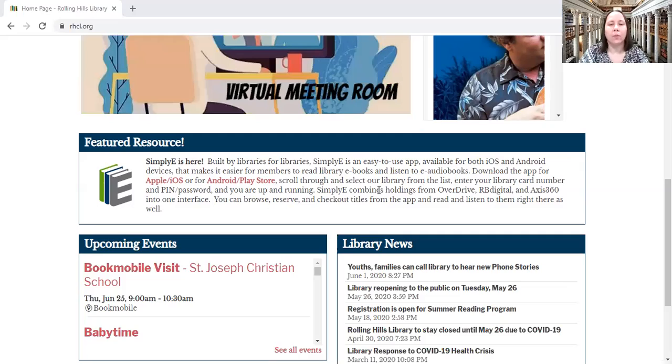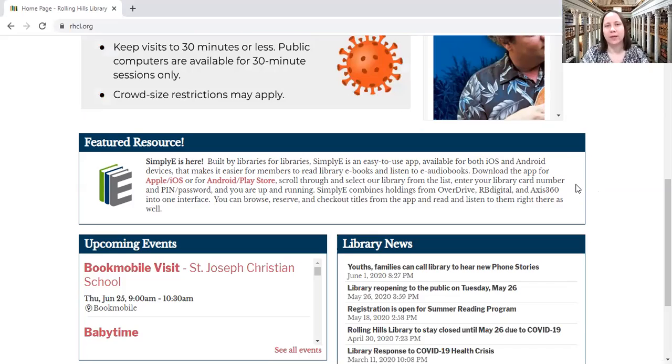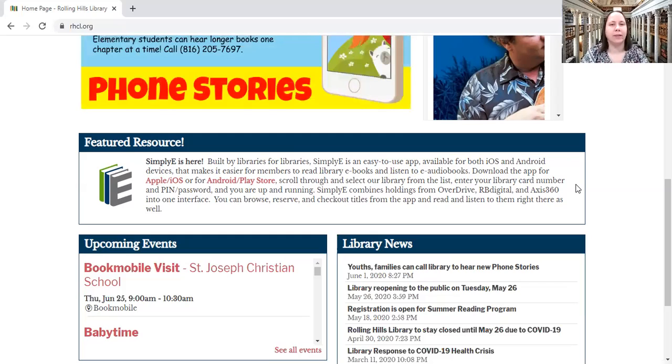What it does and what makes it so useful is it combines our holdings from Overdrive, RB Digital, and Access 360. So I've talked about Overdrive or Libby by Overdrive, RB Digital, and Access 360 in the past. Books that you can find on one, you may not necessarily be able to find on another. So sometimes you have to search all three apps to find what you're looking for. SimplyE sort of does away with that. It's one app that will search all three of those catalogs for you. So if you install SimplyE, it doesn't matter whether we have it with Overdrive or Access 360 or RB Digital, you can find it in SimplyE.